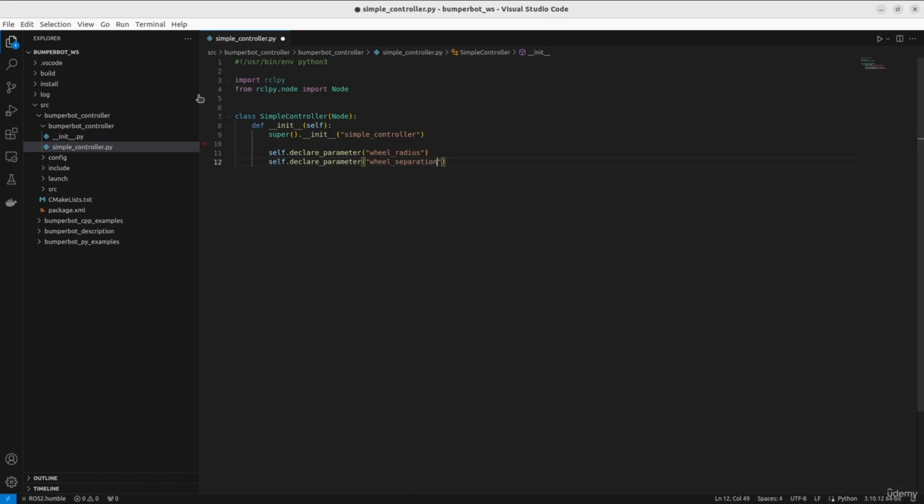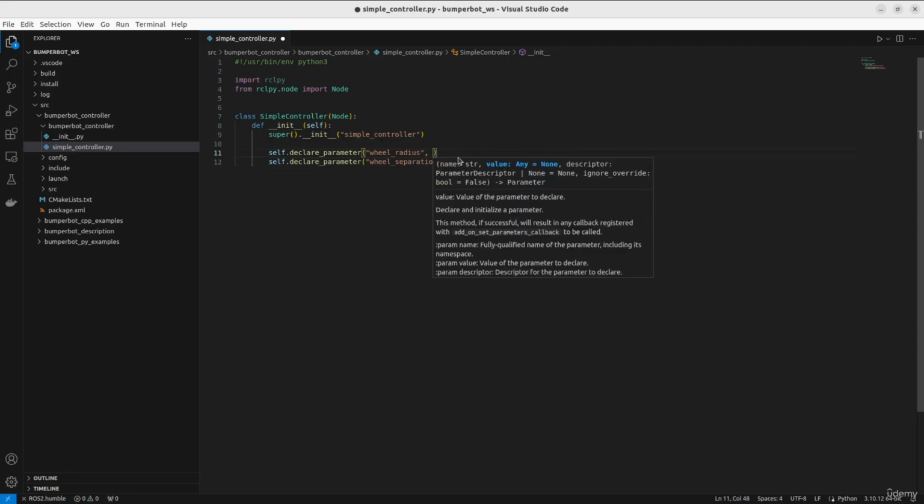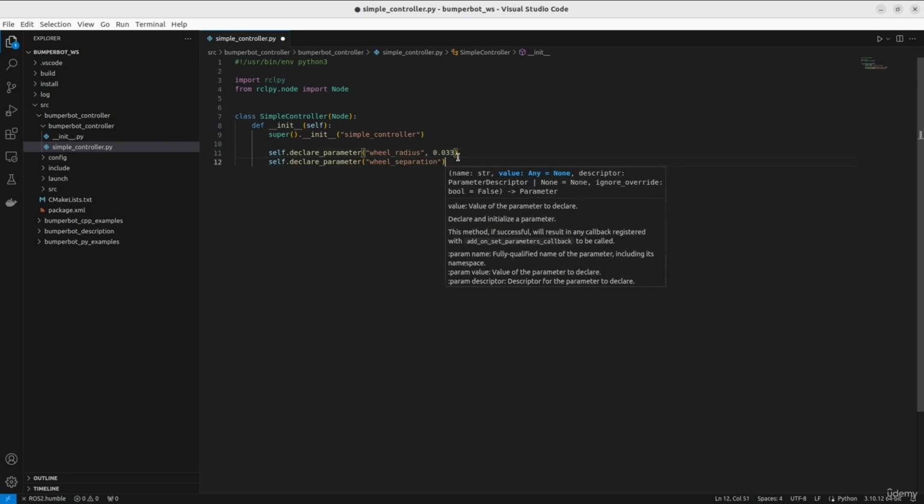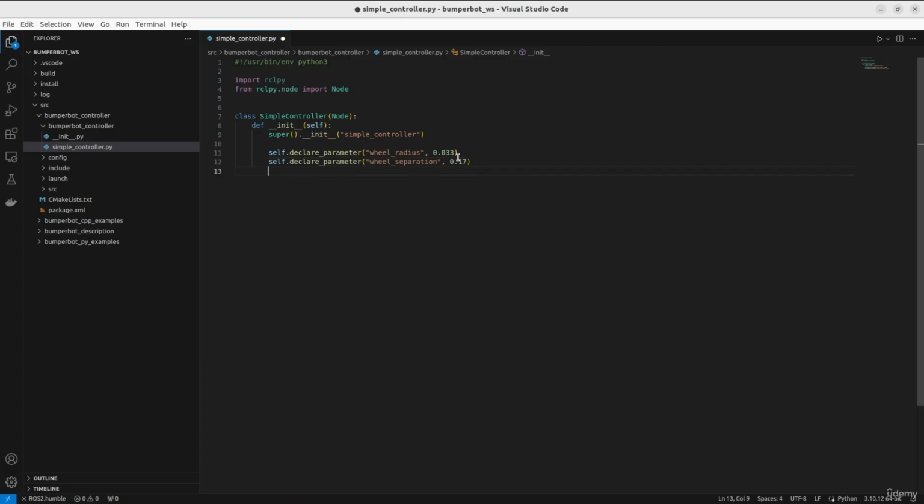Anyway, by default, I set the values of these parameters to the parameters of our robot, so of the BumperBot. And so the wheel radius is 0.033 and the wheel separation is 0.17.